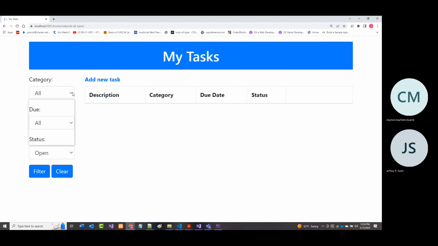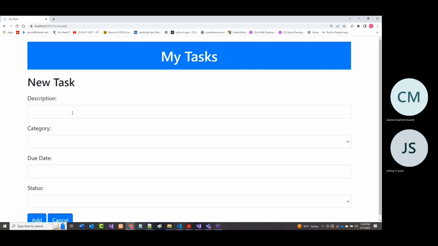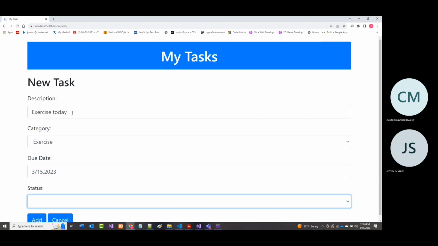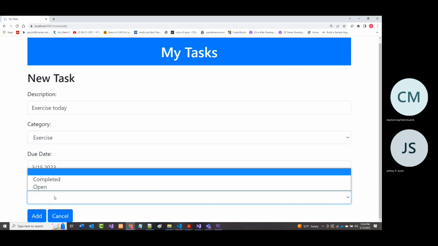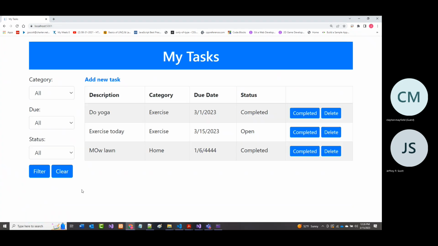Not showing me anything. I might have removed it. I didn't think I did, but I can come in here at any time and again just add something, exercise today. Category would be exercise. The due date, I want it today. So I'll put in 3/15/2023, and the status will be open. So I can add that.